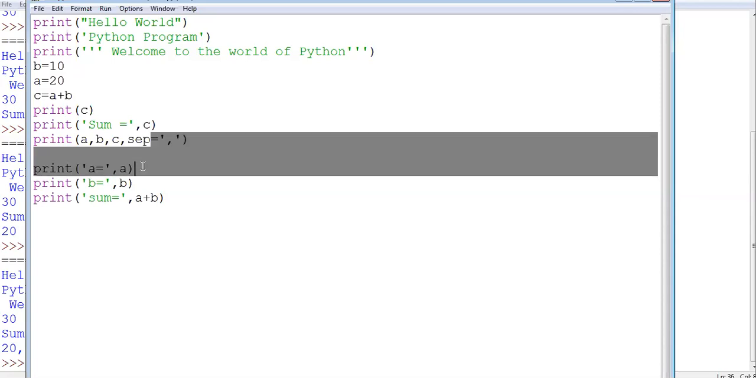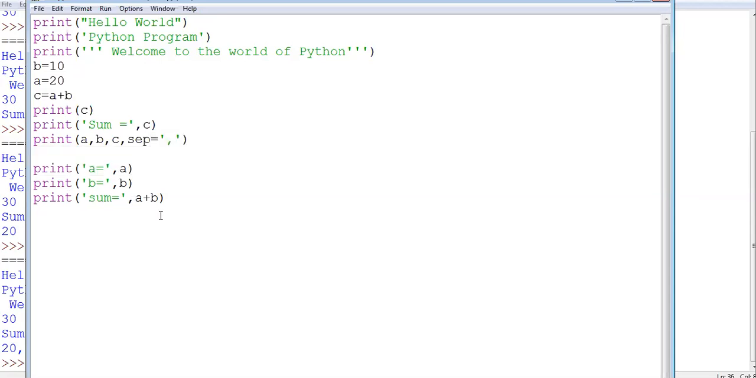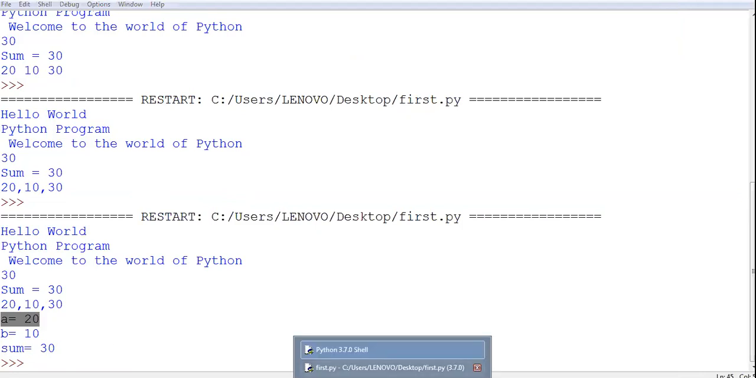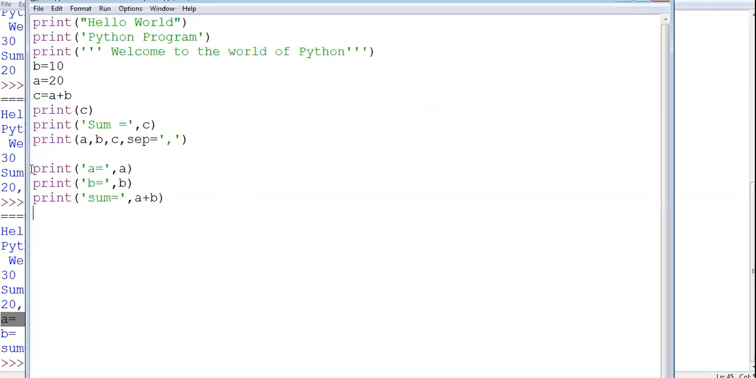I have written a equals a, b equals b, and sum equals a plus b. Now if we check the output, what will we get? By default, a equals 20, b equals 10, and sum equals 30. Clear? By default, Python automatically changes the line after displaying a message or the value of a variable, or we can say after displaying the statement. Now what we want to do is execute all three lines in a single line. We want to see the output in a single line.